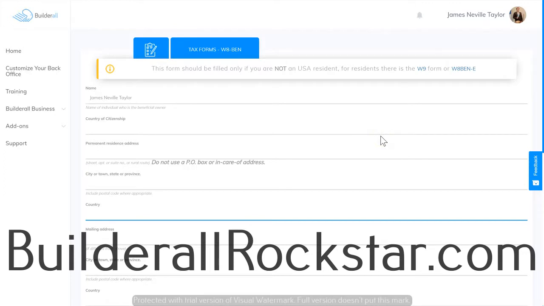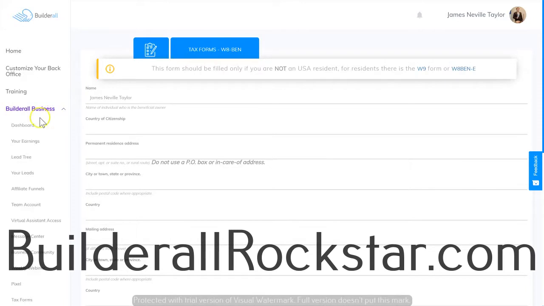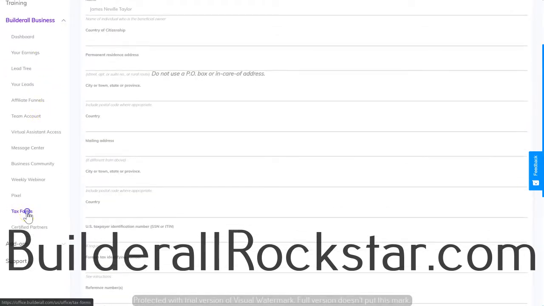If you're a US citizen, you need to fill out the W-9. If you're a non-US citizen, you need to fill out the W-8BEN. And if you want to fill it out as a company, you fill out the W-8BEN-E. To fill out your tax form, go into the Builderall business area and then click on tax forms.